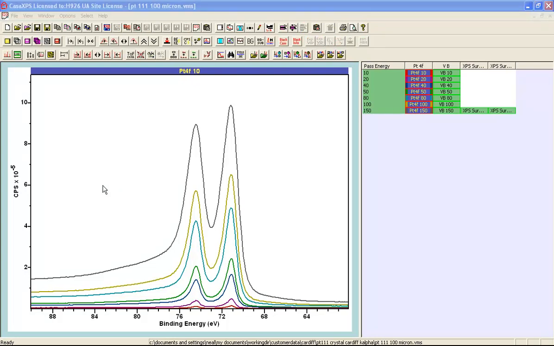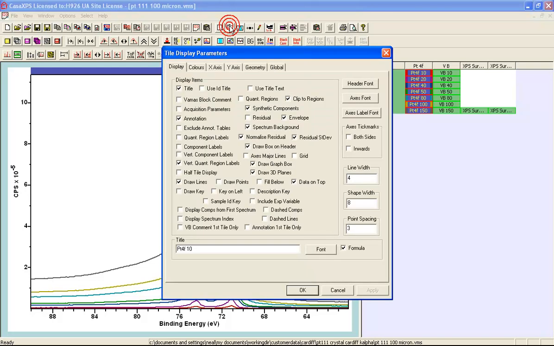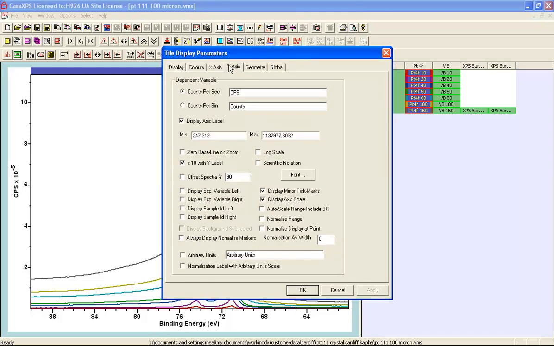Because these data have different count rates, we need to normalize the display, and this can be done using an option on the y-axis property page of the display parameters dialog window. The first mode of normalization that I'll illustrate is normalize display at a point.